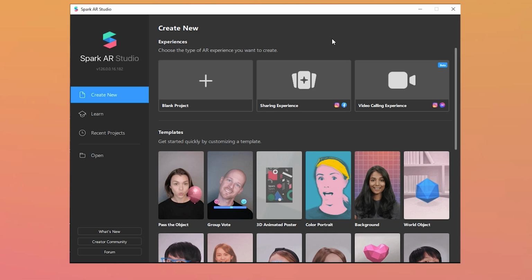So in the next few videos, we'll be looking at each of these, what these experiences mean, what this brings in, how this opens up the door to creative exploration. And hopefully you'll join us in a new season of Spark AR tutorials coming very soon.